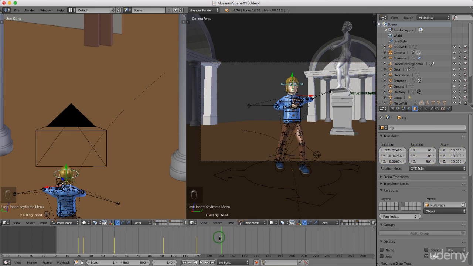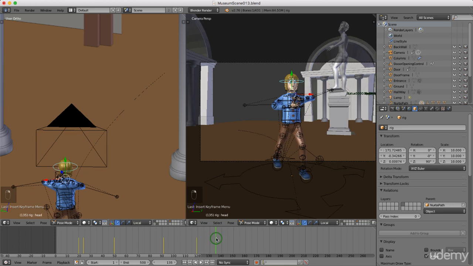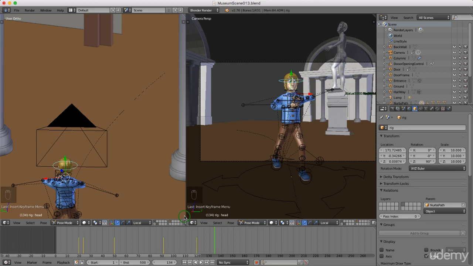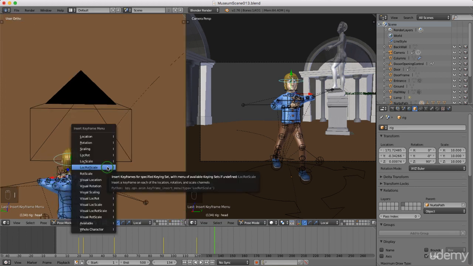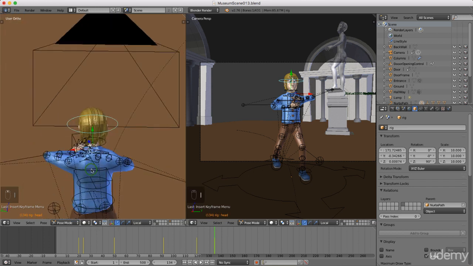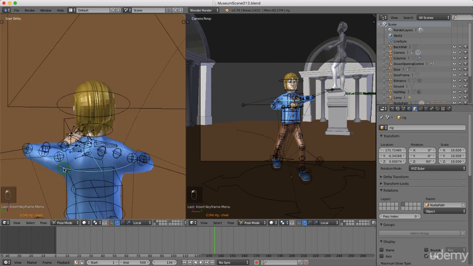And I'm just going to scrub back from 140. I'll come back to 124. Sorry, 134. I'm going to left click in here and just type in 134. And I'm going to press I for location, rotation, scale. I'm going to do the same thing for his chest. I'm going to press I, location, rotation, scale.